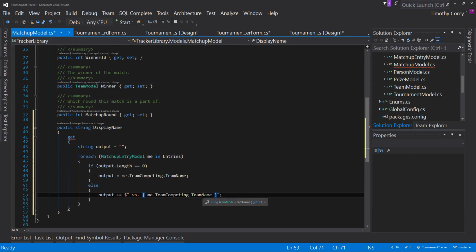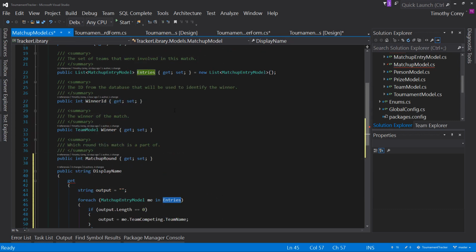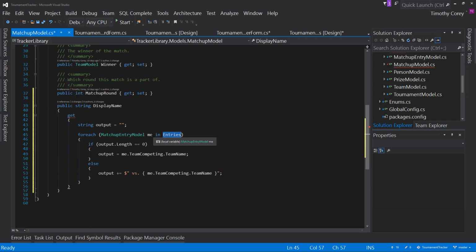same value? Well, we're looping through each entry in our list of entries. Our list of entries are up here. So if we have one entry, it's going to come down here and say, okay, the first entry, output length is 0 because we have it set to empty string to start with. Therefore, the output is going to be the team name. So think about the bye week. With bye week, we only have one team in a matchup. Therefore, the bye week would just have a team name.